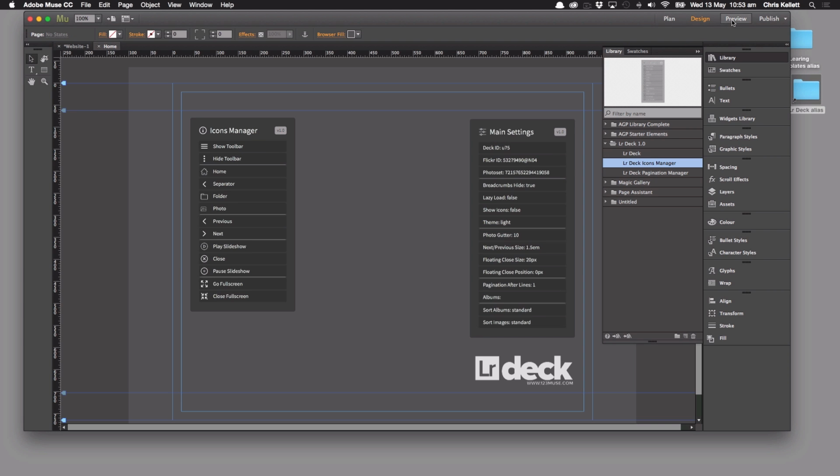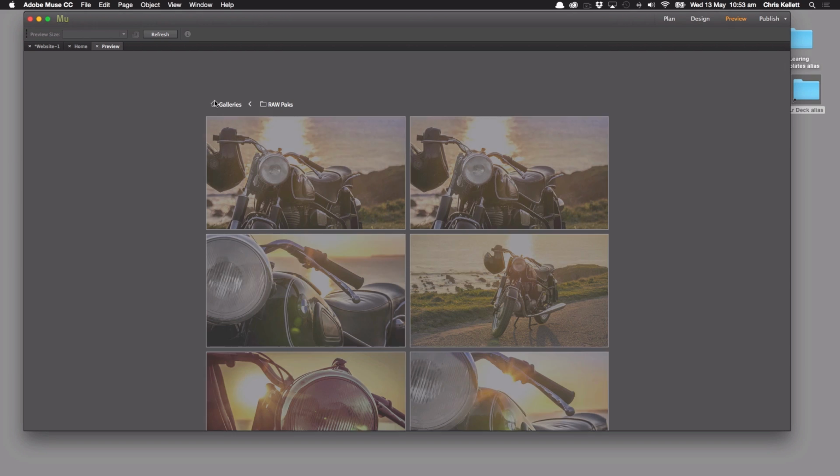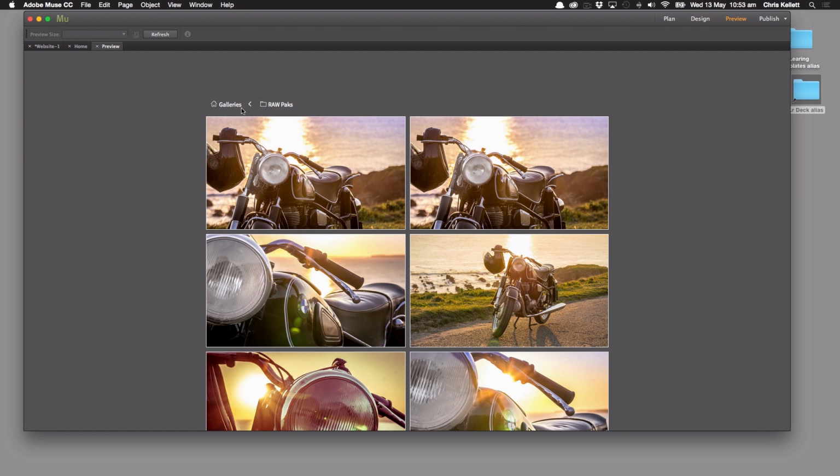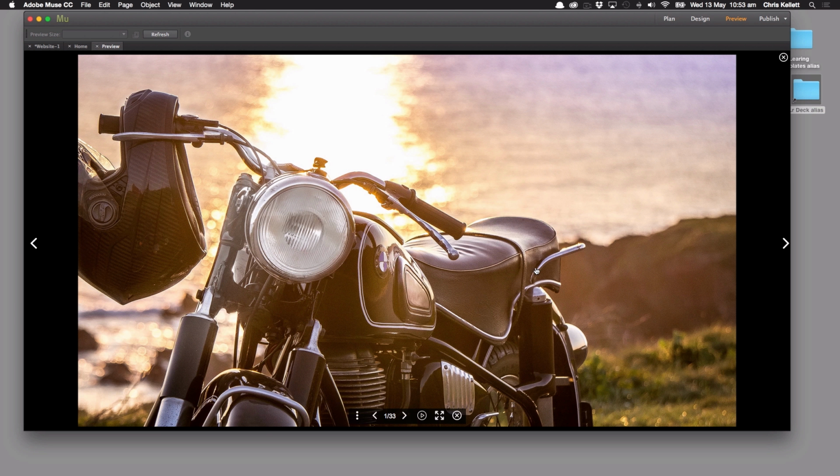So let's go ahead and preview this now. We can see that we're using our custom icon here, and if I click, we've got our custom icons showing here, our folder icons. We can see that those match up. We've got our little photo icon there, and if we click through to our actual lightbox, we can see that all of our custom icons are now being used, which is great.